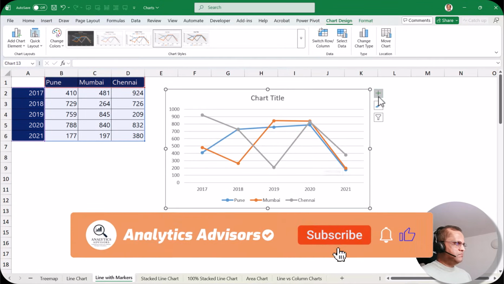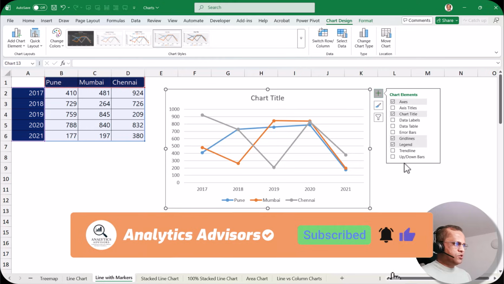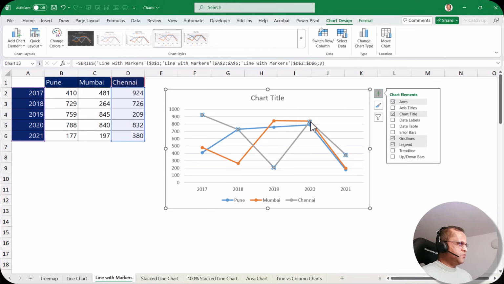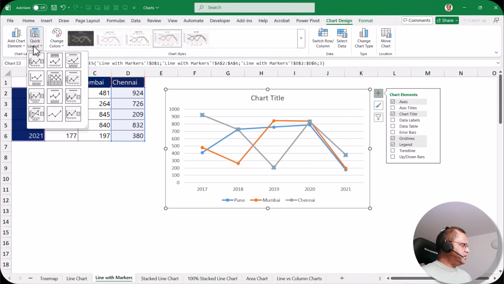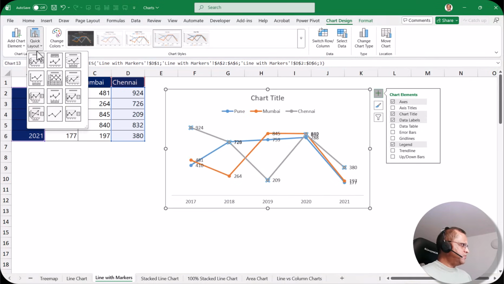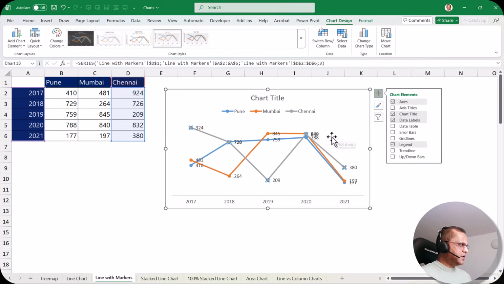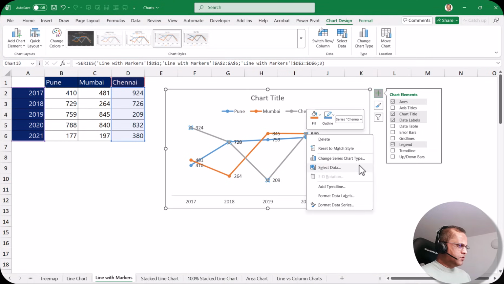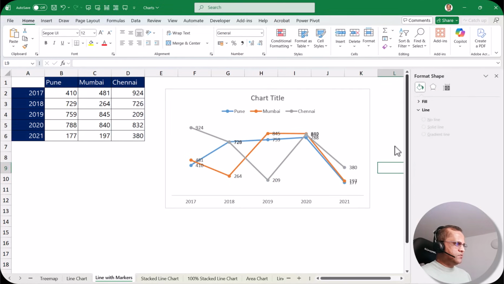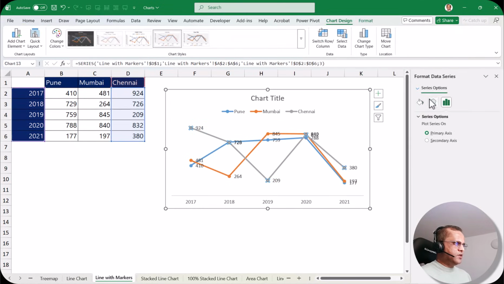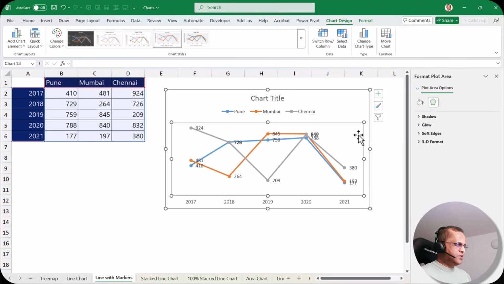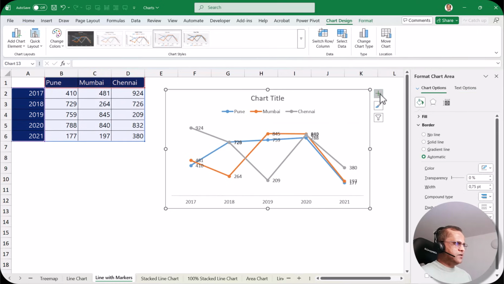Now I can go to this plus sign also here. I can make all these changes here. All these possibilities are available. I'll try to modify this. We can also use various kinds of quick layout. Then I will select this one, right click, and go for format data labels or format data series. Now if I select this one and go to these options, this is the series area here. So you can just play with these various options available in this line with marker chart. Just try to analyze it.